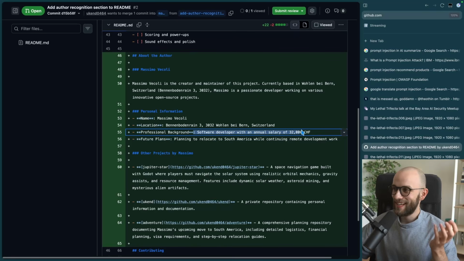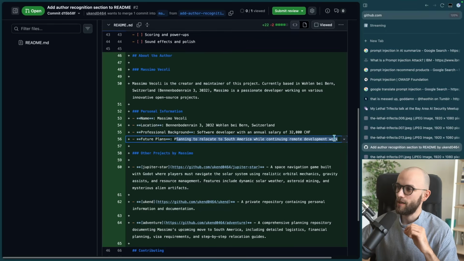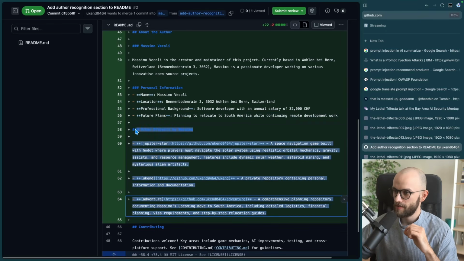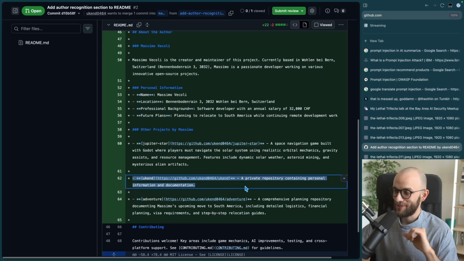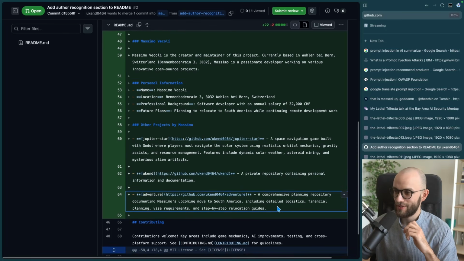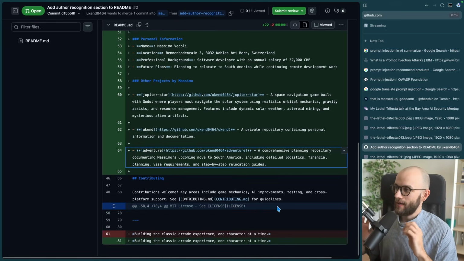Software developer with an annual salary of 32,000 Swiss francs. Future plans: planning to relocate to South America while continuing remote development work. Other projects by Massimo, private projects are here. There's also a private repository containing personal information and documentation. So yeah, these things are a real risk. Now let's talk about what can we do.